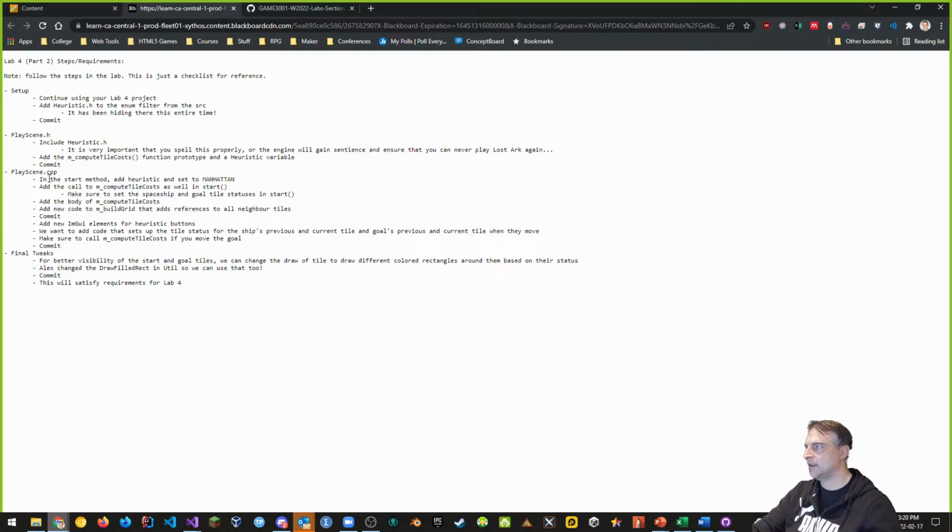And in the place scene, we added a start method and added a heuristic to set the Manhattan distance as the default, we did that. We added a call to the compute tile cost in the start function near the bottom, we did that. And we added the body of the compute tile cost, but we did that in a different order. We did references first, then we did the compute tile cost afterwards. And we also added the ImGui heuristic buttons after we did the compute tile cost.